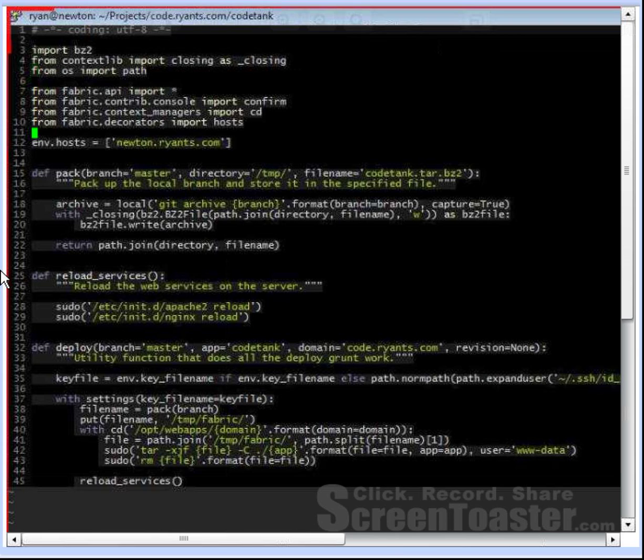So I can do env.host, which is universal for this entire file, or I can actually use a decorator before each method, and I say, okay, this method is specific to this host, and this method is specific to this other host, which is kind of neat. Or you can even do it from the command line by specifying something like fab, user Ryan, host bixley.com or something like that. So it's really very versatile in the way that you can use it.